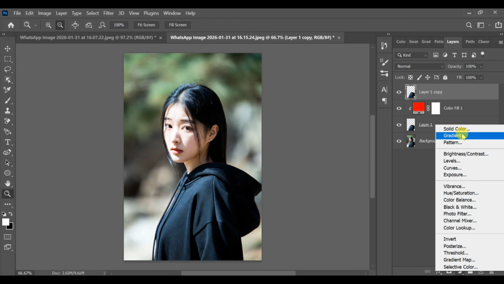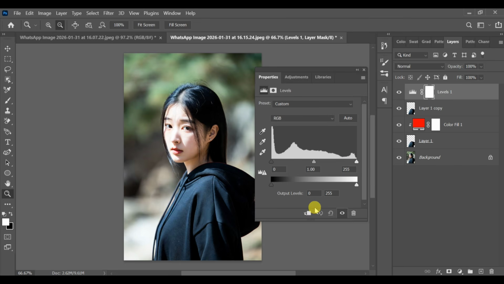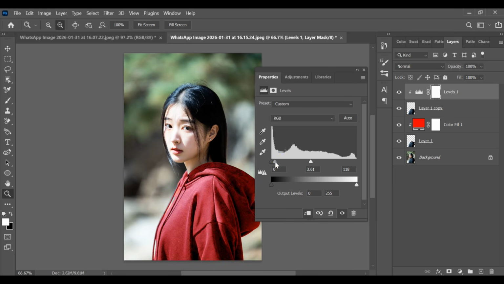Now select layer 1, image layer. Go to adjustment layer levels. Make sure the mask icon is on. Adjust the sliders like this. Middle slider, 1.91. Right slider, 118.